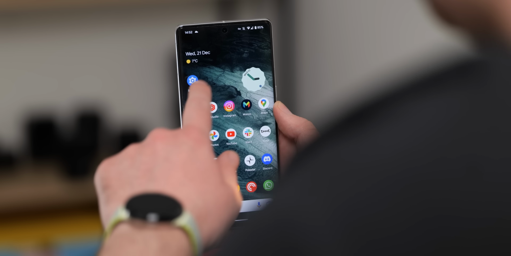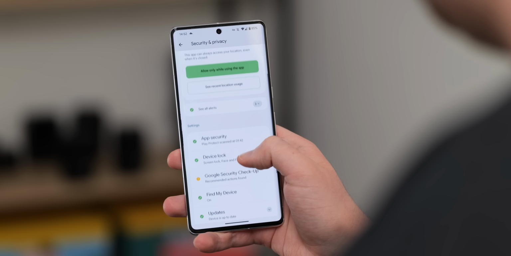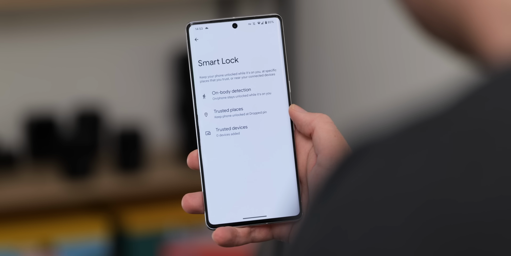To enable this option, head to Settings, Security, More Security Settings, and Smart Lock, and toggle this as you see fit. You can choose location, you can choose devices, and a lot of other things to suit you.